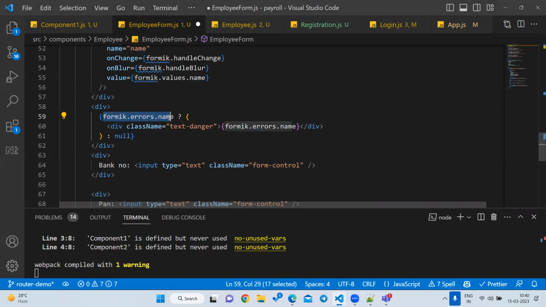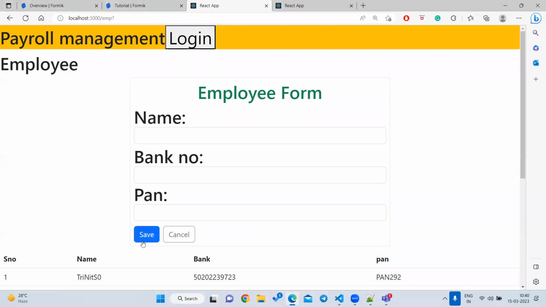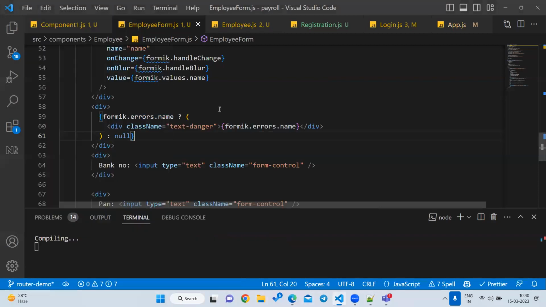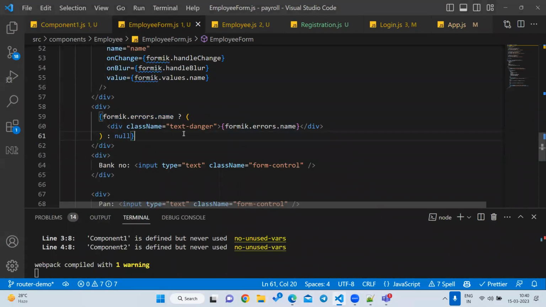If any error is there with this name, we are going to show the error, otherwise we are going to display null value. Either you can use a ternary operator, or we can use a double and, both are fine. Let us save it here. So far we have done all the tasks. Let's click here. Whenever we are clicking, the form is reloading, right?